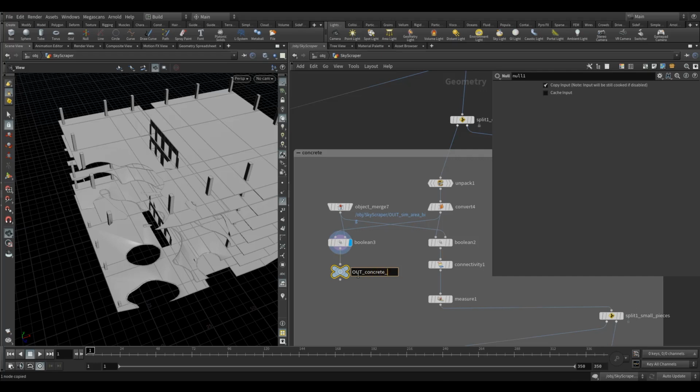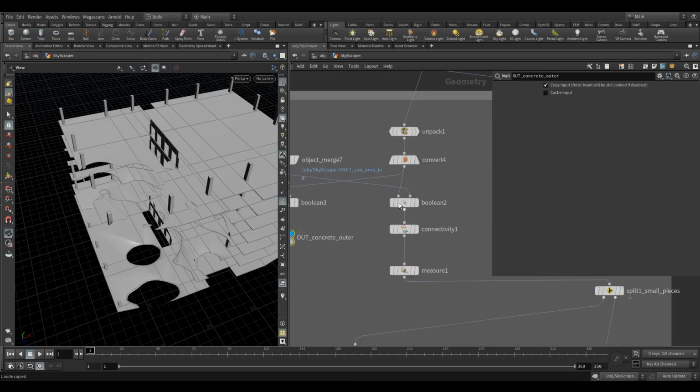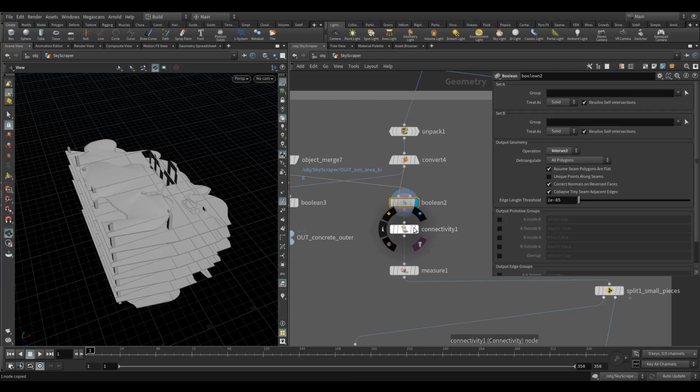So out concrete outer. I don't know. Doesn't really matter. We'll just come and find it, copy and paste it in. Cool. So we've got our concrete bits there.